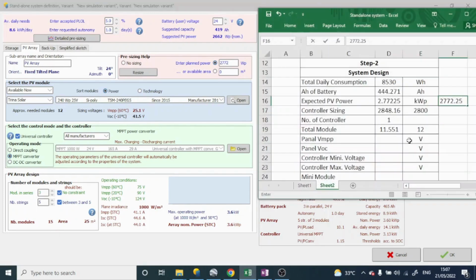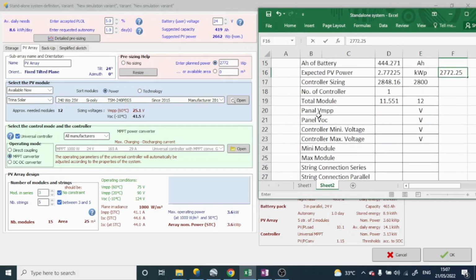So we take the Excel sheet, and in the Excel sheet we note down the parameters. The panel VMP as per the calculation is 25.1. Panel open circuit voltage is 41.5. We just note it down over here.